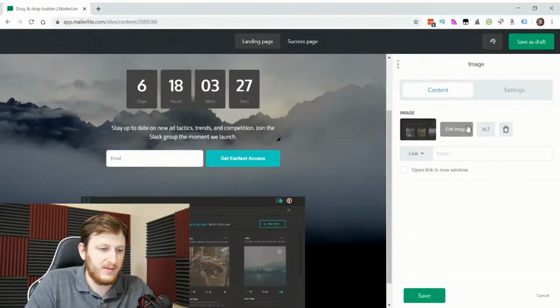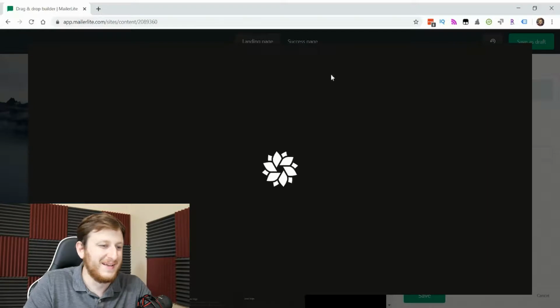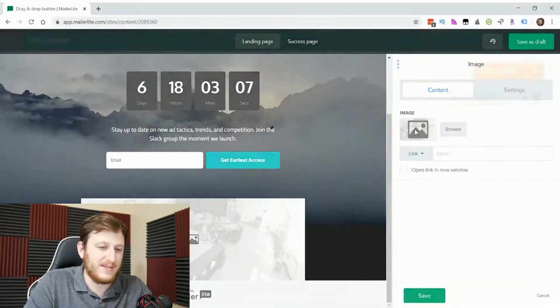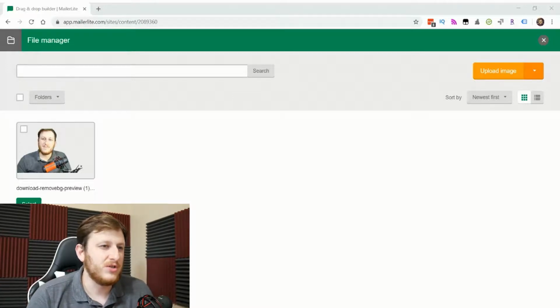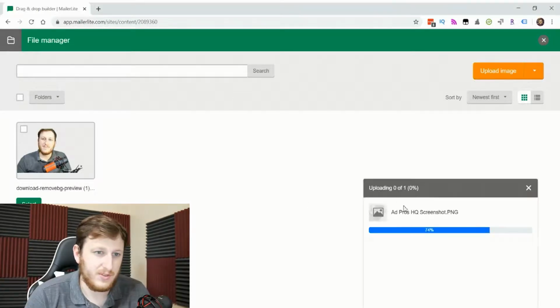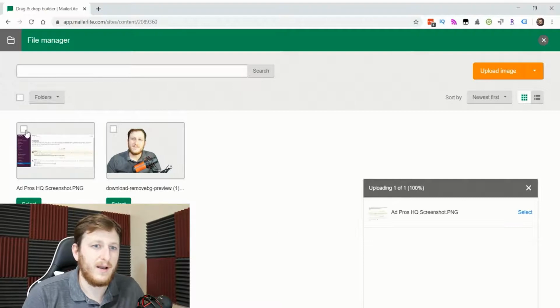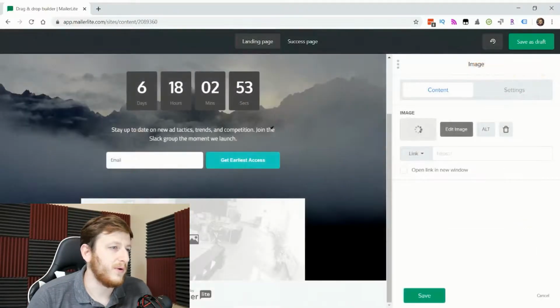For now, let's edit this image with a screenshot of the, okay, to edit the screenshot, you got to delete it, and then you got to browse, and then you got to upload an image. So we're going to upload a screenshot that we just took of our Slack group. Probably should have taken it in dark mode in hindsight, but this will work for now.